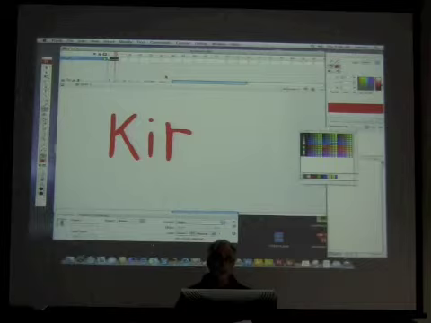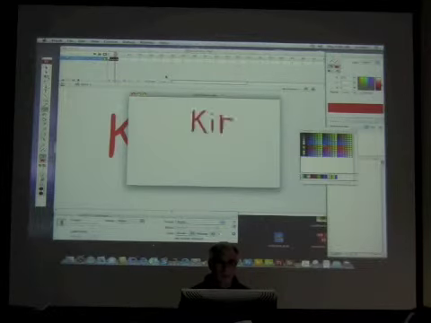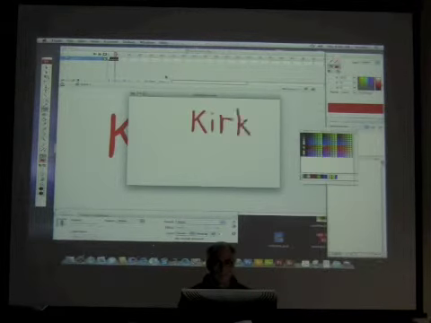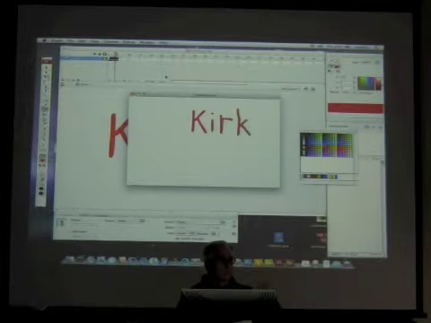Now let me publish it again and let's see what it looks like. So I'll hit Command Return. Now you'll see the K flicker because it hits frame one, and frame one is a blank keyframe.